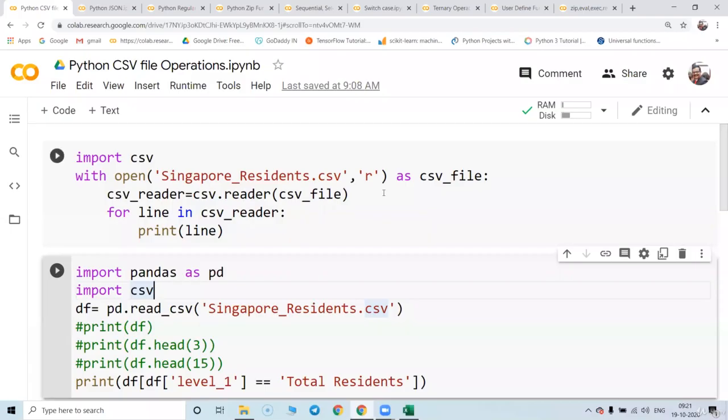Hello, welcome back. In this video, we are going to see how CSV file operations can be done with Python. First, we will try to read the CSV file.